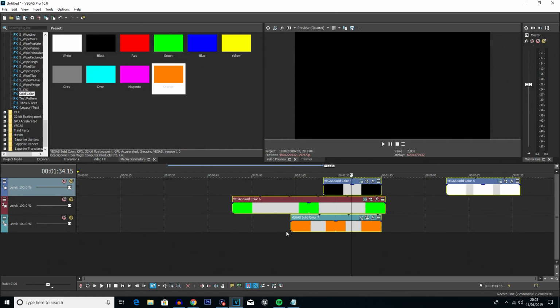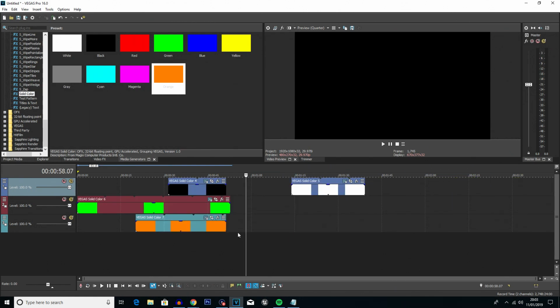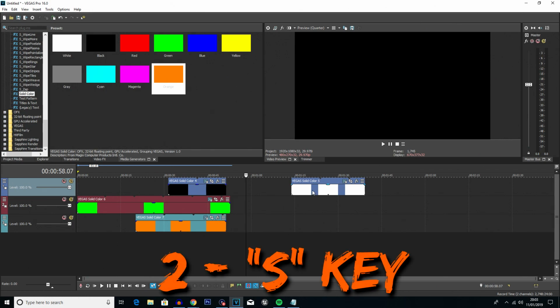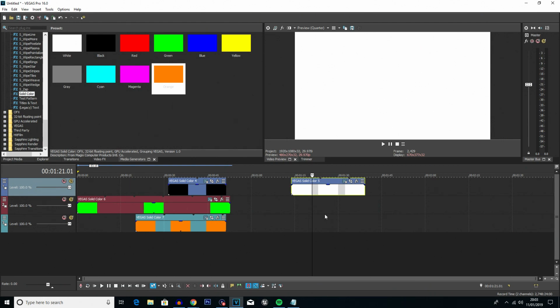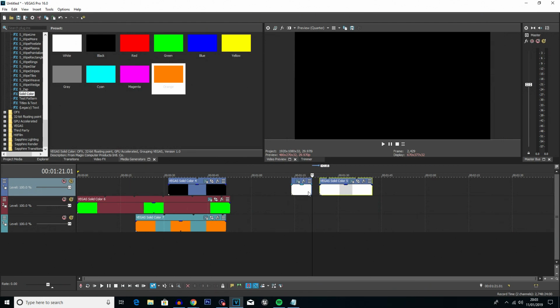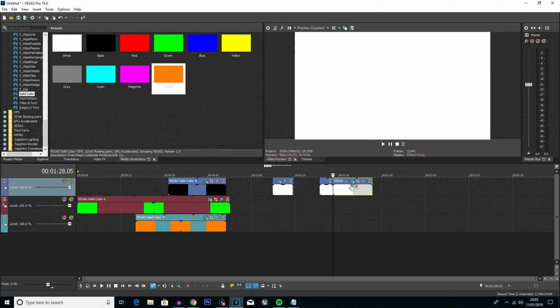Now the next one is one I use a lot more, which I can imagine most of you will be using as well, and that's the split tool. So if you press S on your keyboard when you've got a track selected, or clip selected, or audio selected, such as this block here, you can see it splits it into two different clips. You may have seen me use this quite a lot in other tutorials I've done, but yeah, if I click on there, split, click on there, split.